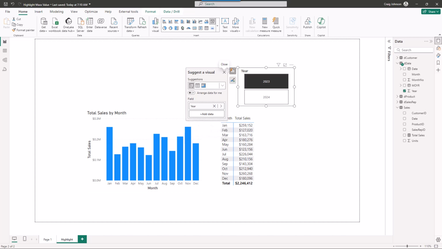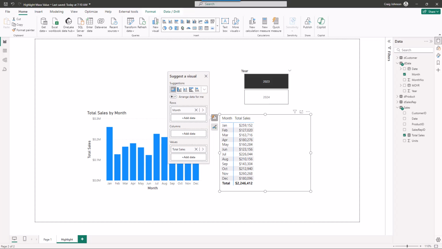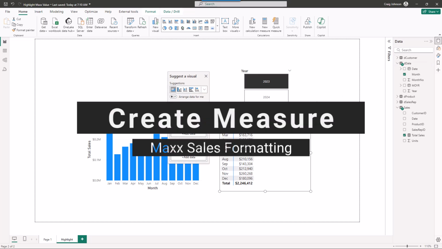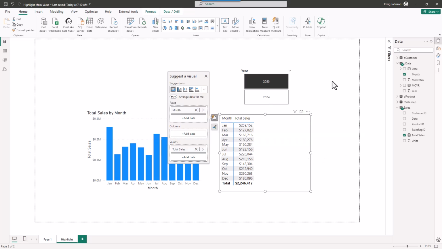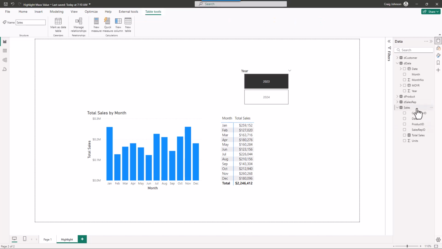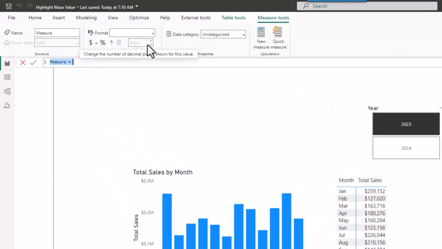So we're going to create one DAX measure, and we're going to build this out in a couple of steps so that you can see these changes taking place. Now it's time to dive in and create our measure, which is going to highlight those maximum values on the visual and in the matrix. From the sales table, you want to create a new measure. If you've never created a DAX measure, select the sales table, and under Table Tools you will see New Measure.